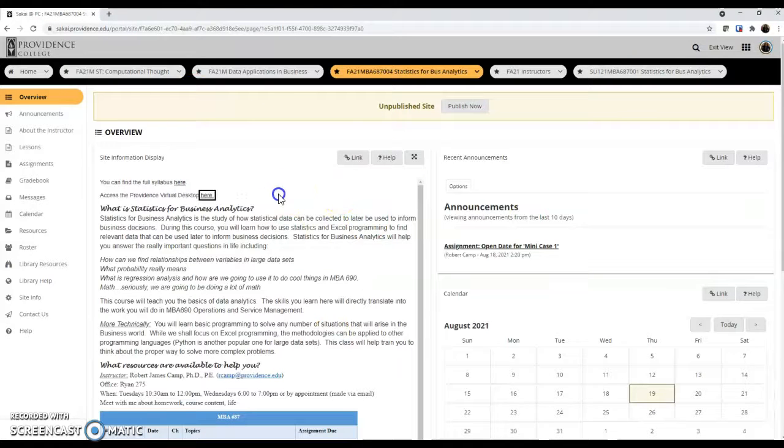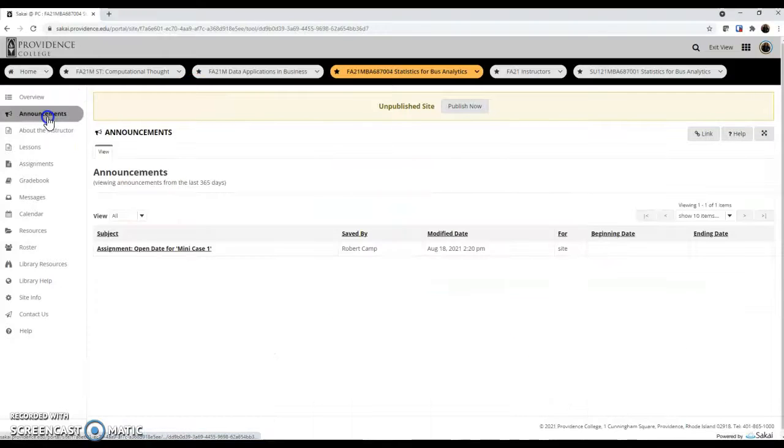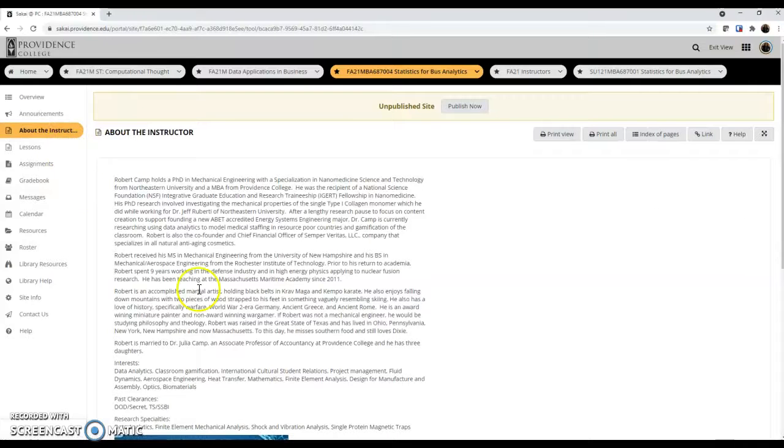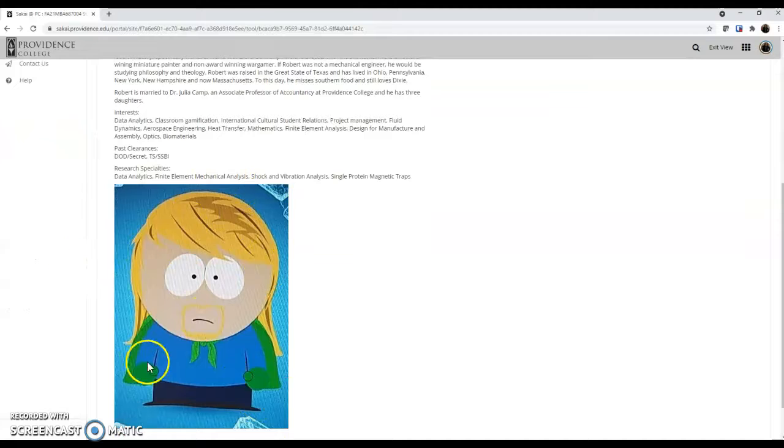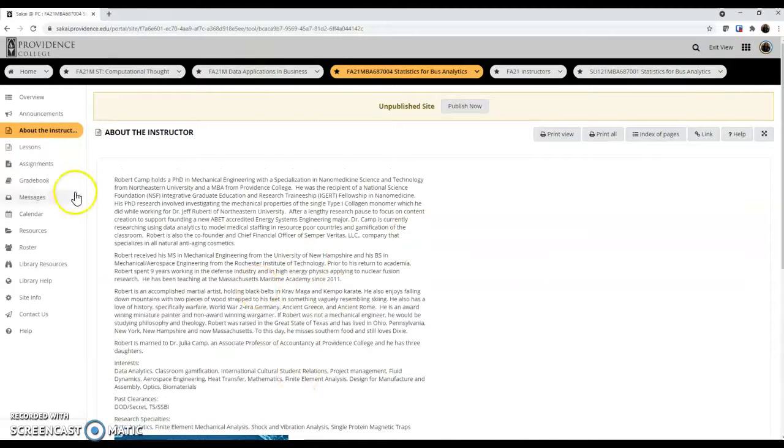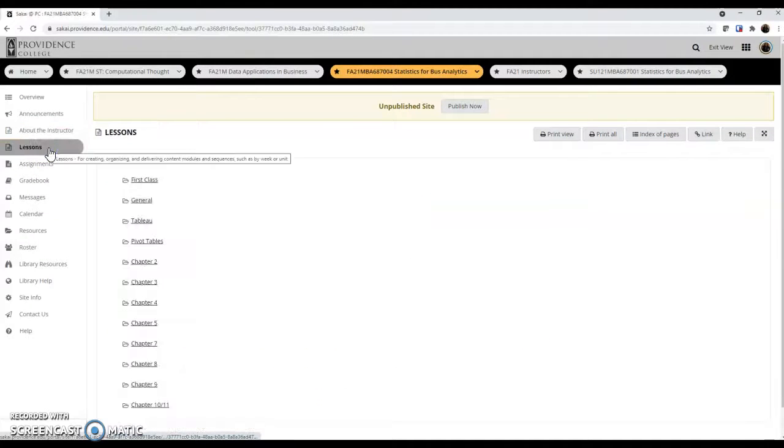Okay, and so that's their announcements. Whenever I communicate with you, I will send announcements through Sakai. It will send to everybody, and that's the way that I will email the entire class. About the instructor, this is just my standard bio, and that's actually sort of what I look like if I was in South Park.